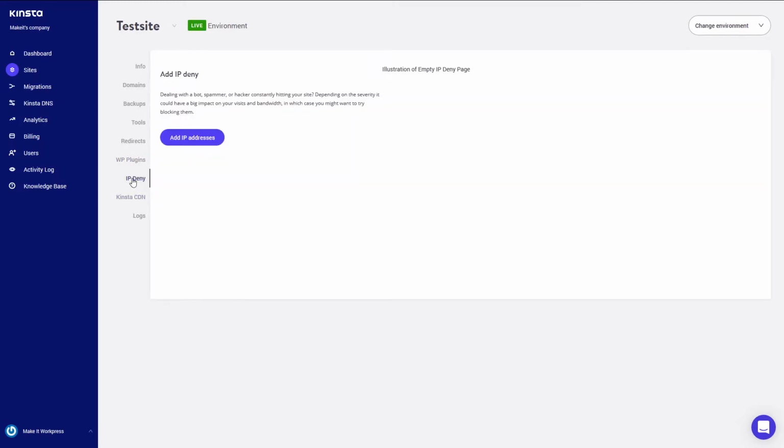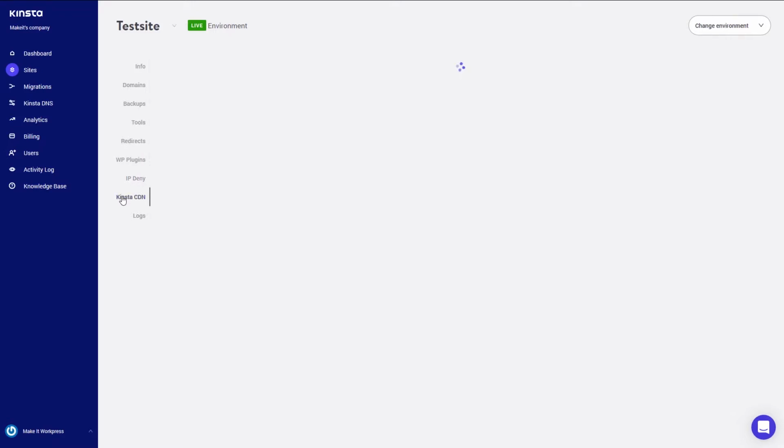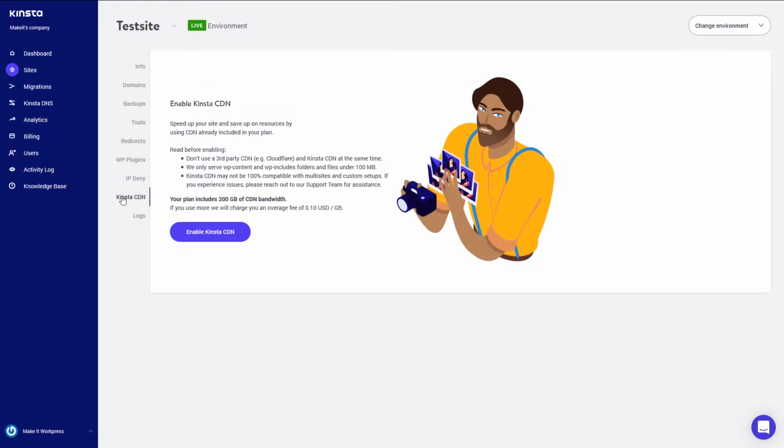There's functionality to block certain IPs from accessing your website. Quite useful if you have bots that spam your website, or if you have hackers or hack attempts originating from the same IPs. There's an option to enable the Kinsta CDN, which is actually based on KeyCDN, and it is included in most Kinsta plans.